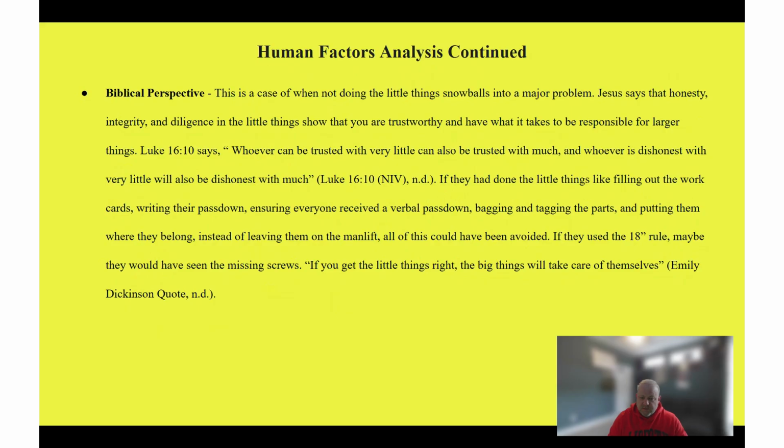So what that means is if they had done the little things right, like filling out the work cards, writing their pass downs, ensuring everyone received a verbal pass down, bagging and tagging the parts and not leaving them on a work stand, putting stuff where they belong, it could have been avoided. Also, using things like the 18-inch rule, right? Going 18 inches around everything where you work. If you get the little things right, the big things take care of themselves. And this is a perfect example of that.